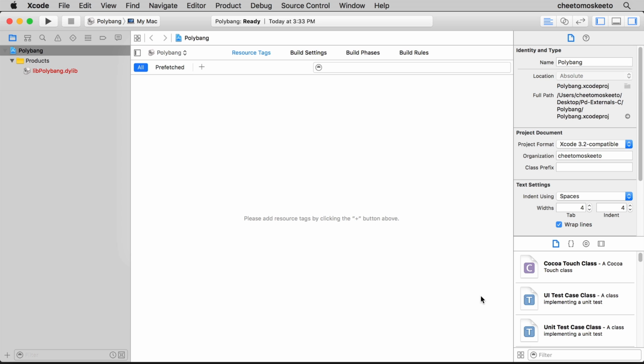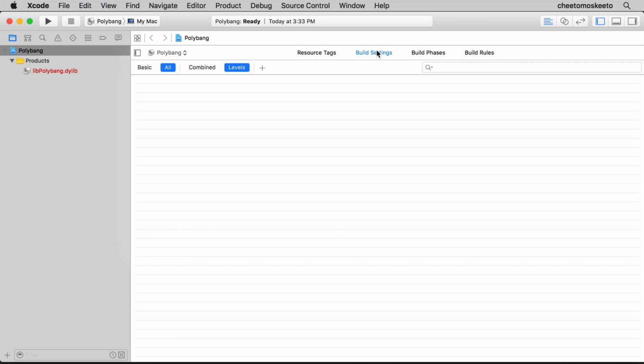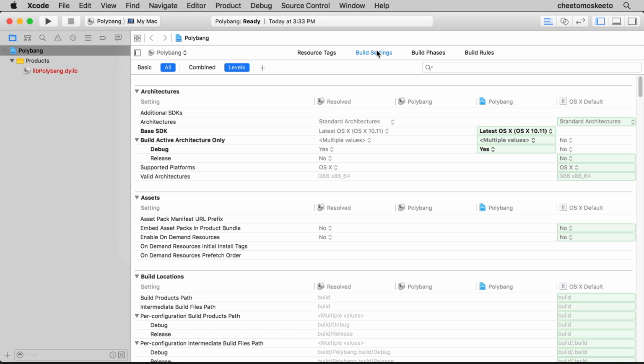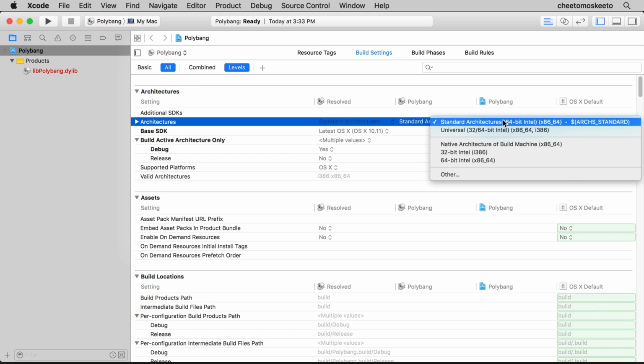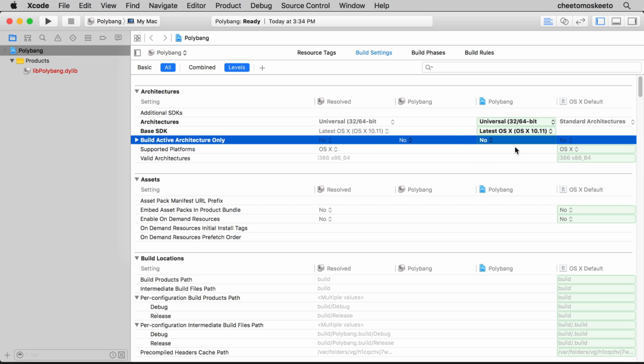And now we will hide the utilities pane. And with Polybang selected in the navigator, we'll choose Build Settings. What you see here might be different than what I see, and that's because I've configured it to show All and Levels. Under Architectures, I will click once, and I'll want this to be universal, so both 32-bit and 64-bit. Under Build Active Architecture Only, I'll say no.